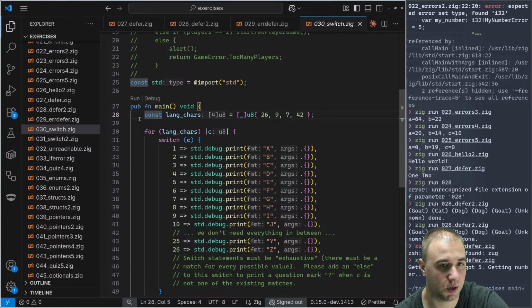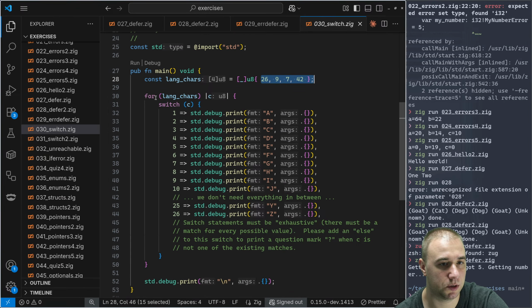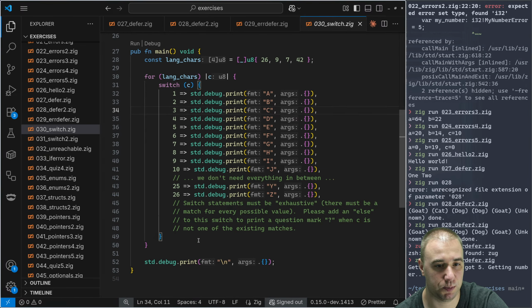Okay, so we have language characters. We have just 4 numbers. So we iterate over the numbers. Each character is just c. And if character is 1, we send A. 2 and whatnot until we just do the alphabet, right?